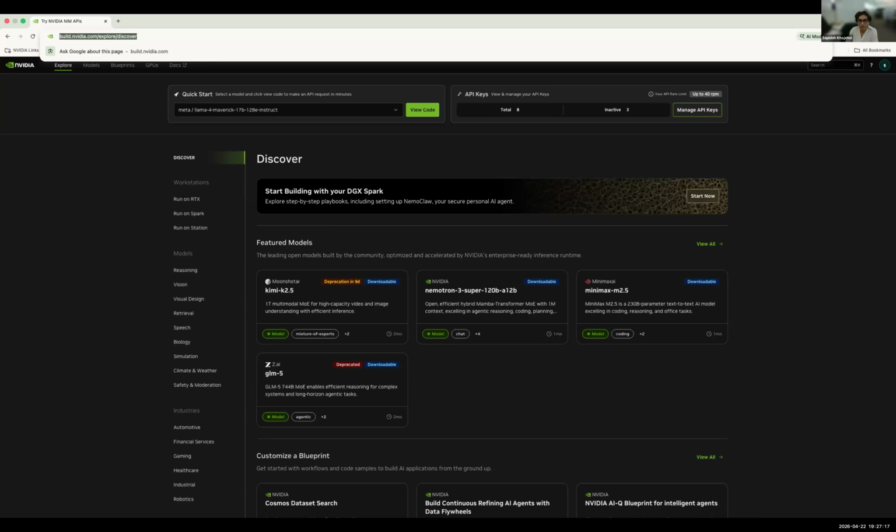Has anyone been able to get the API key? You just need one key. Okay, perfect.